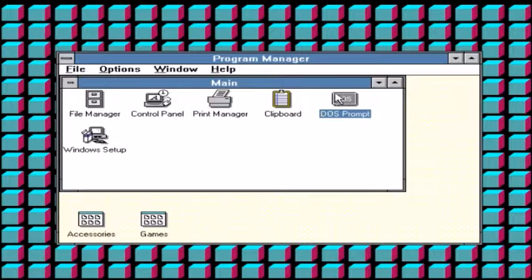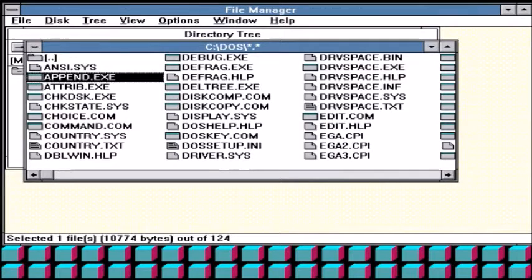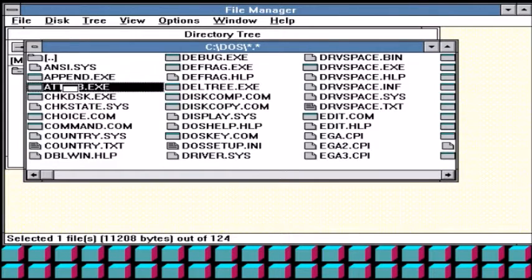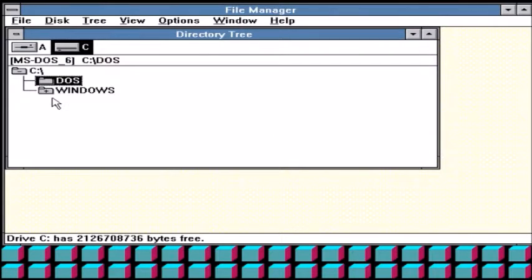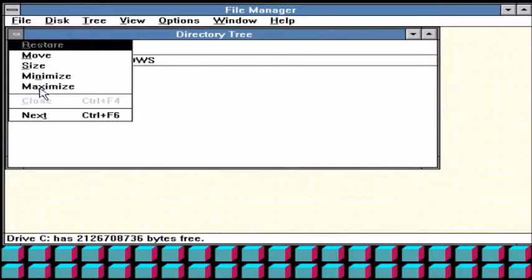Anyway. So yeah, the DOS prompt does not open up in a window like a command prompt does. We got your file manager. I do not like the file manager for Windows 3. It is very, I mean, it's very hard to copy. I guess I can drag things, but it's very hard to drag things around here. I just don't really like the file system for this.